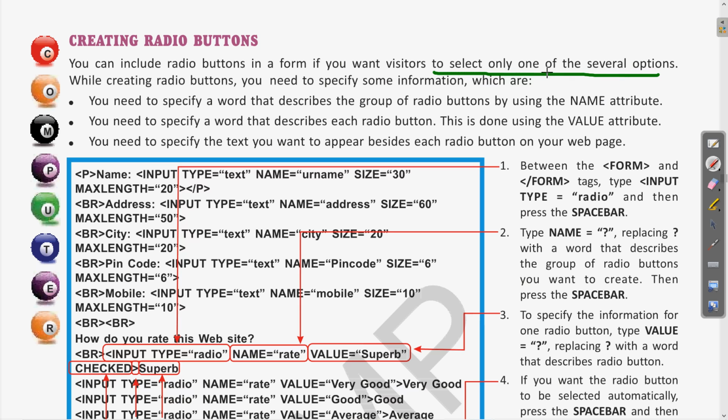Clear? While creating radio buttons, you need to specify some information, so let us see what are the attributes of these radio buttons. You need to specify a word that describes the group of radio buttons by using the name attribute. Okay, as we were discussing earlier, here also for these radio buttons we need to specify a group. Clear?